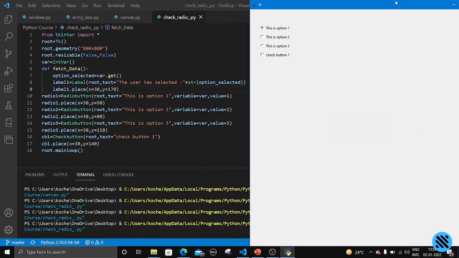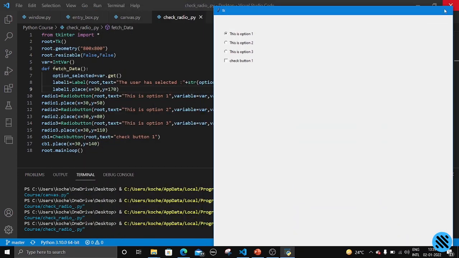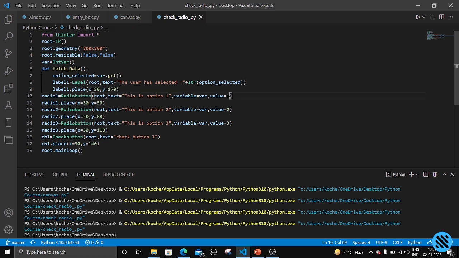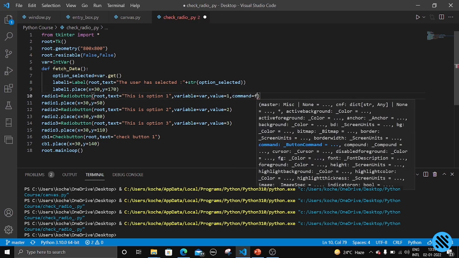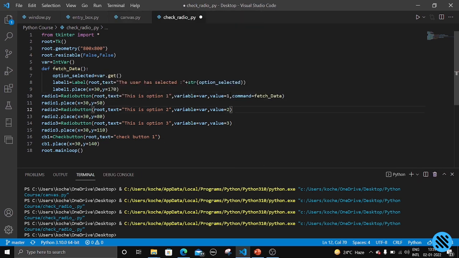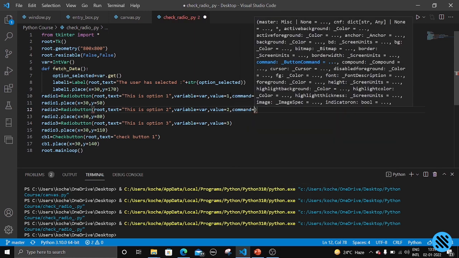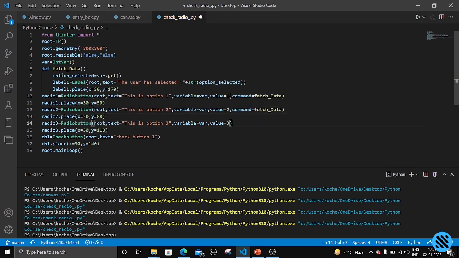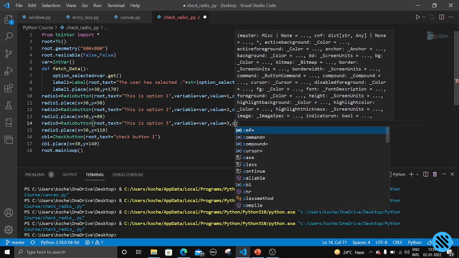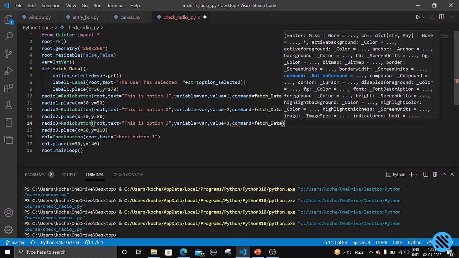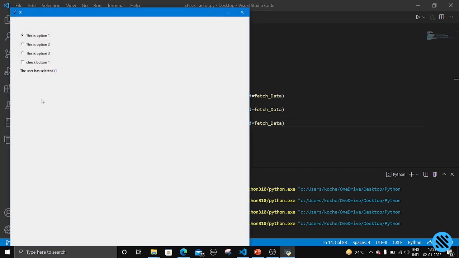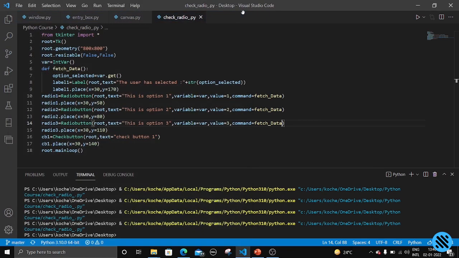Okay, we did not put the command, right? Command equal to what is the function name? Fetch data. Command equal to fetch data. Now let us run it. Yes, the user has selected 1. The user has selected 2. Okay, so this is how it works, and this is the use of radio buttons and check buttons.